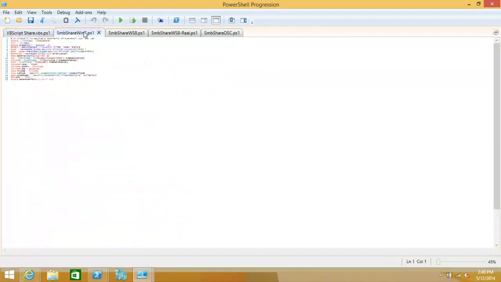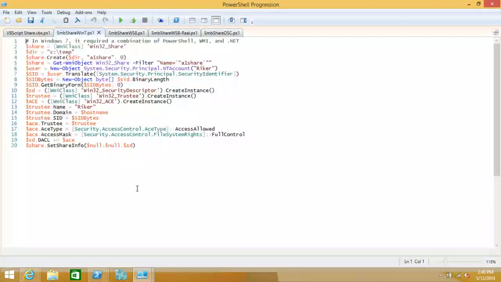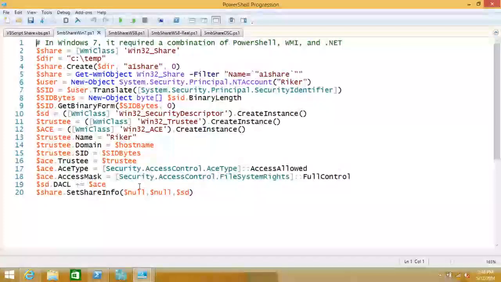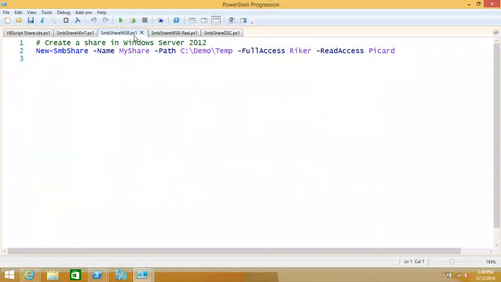Now, in Windows 7 came PowerShell. And here you will see the mix of .NET, WMI, and PowerShell to create the same SMB share using 20 lines. Some progress made. Automation becomes easier, easy to understand maybe. And then in Windows Server 2012, those 20 lines became 1 line. Claps, please.